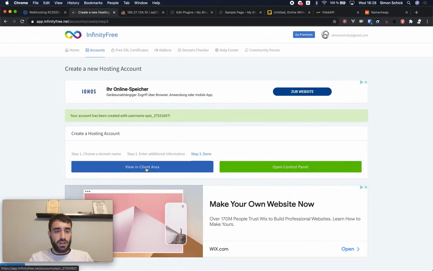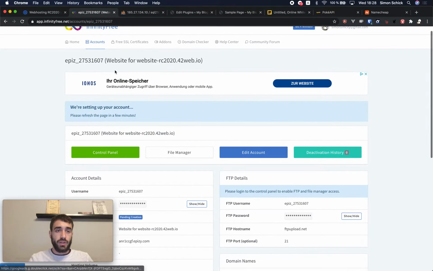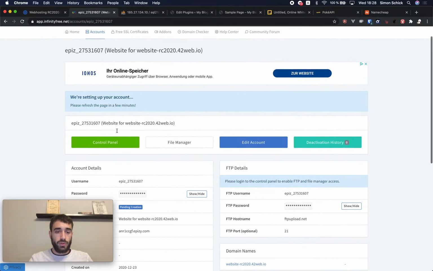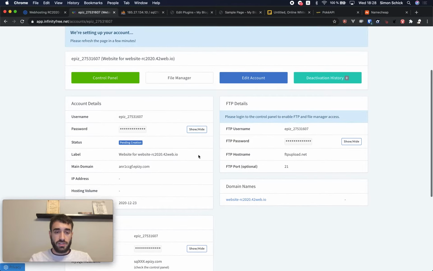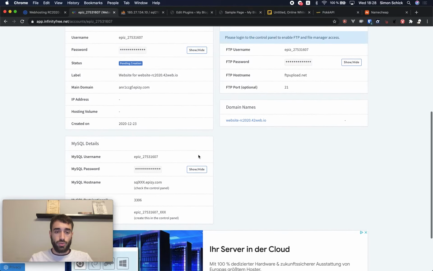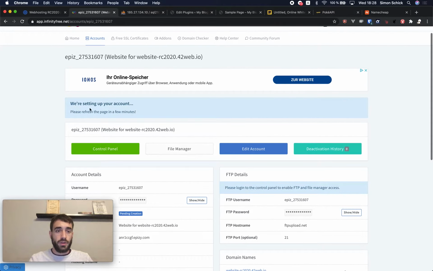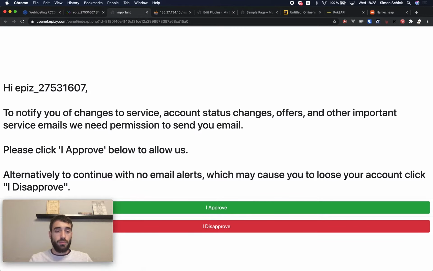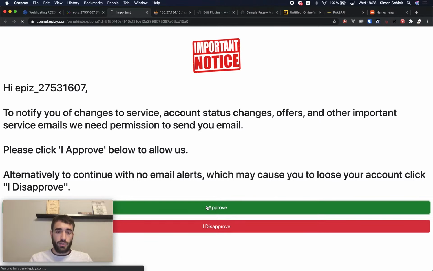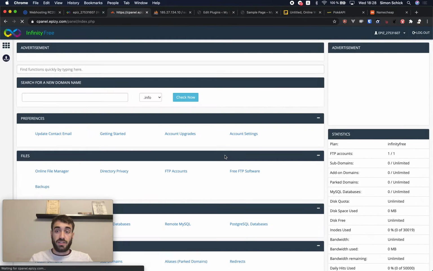Click on view in client area, and you will get to a view where it shows you all the details about your hosting system. It will take a few minutes for this thing to get up. In the meanwhile, I'm going to go into the control panel, a place where I can control most of the things. They need the permission to send me email. I allow them to do that. Thanks, the panel will load now.